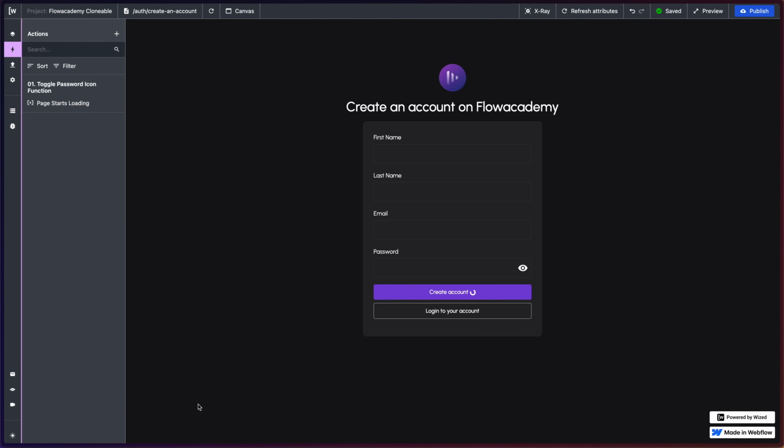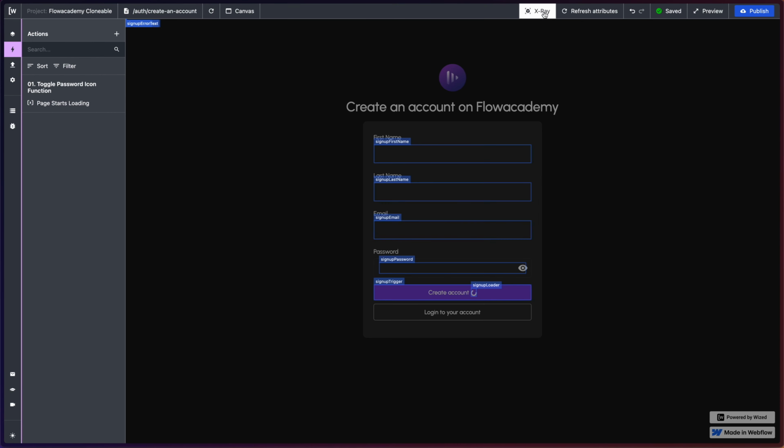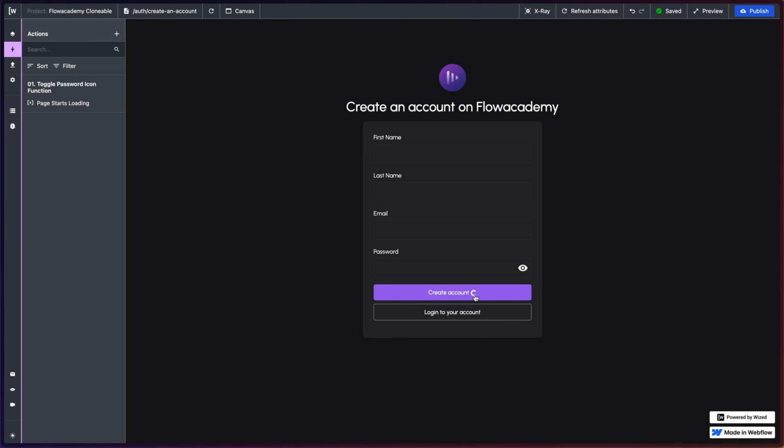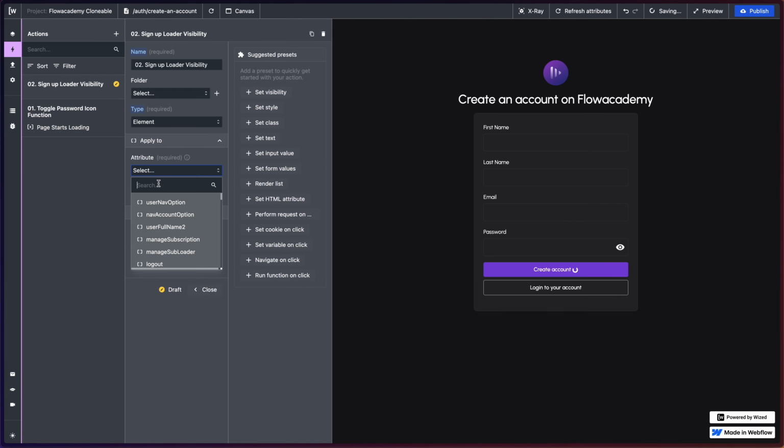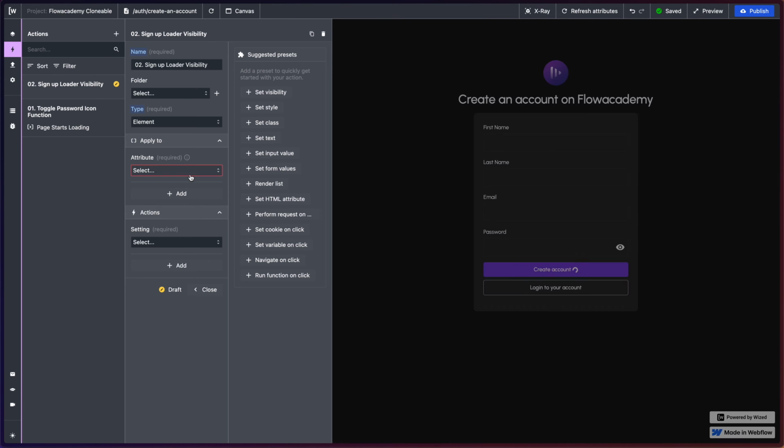Now, next on the list, let's target our sign up loader here. If I click on X-ray, it's currently called sign up loader. We want to make sure that this loader is only visible when the create account request is being executed. So let's do that. I'm going to call this sign up loader visibility. This is going to be an element, and for the attribute, let's switch it on, sign up loader.